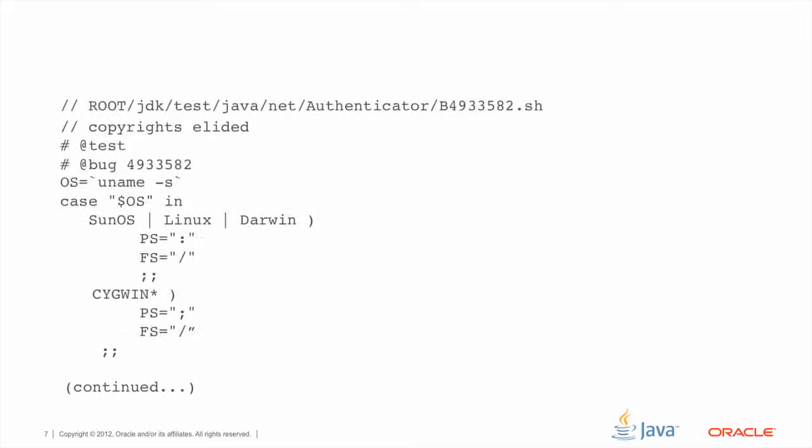So what I have here is an example of a shell script test. This is an actual shell script from the JDK source tree. For brevity, I've taken out the copyrights, but this is copyrighted. There's an @test tag, an @bug tag that identifies which bug this is a test for.